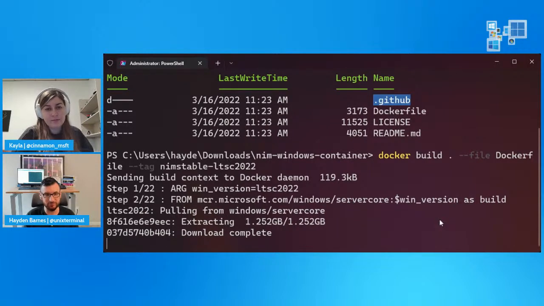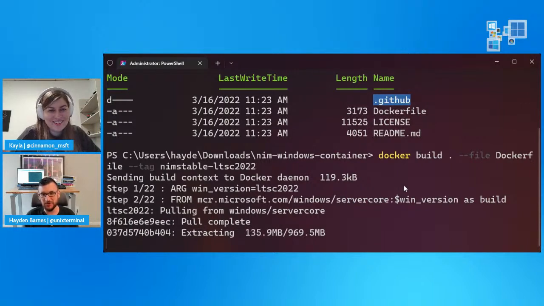Cool. So it looks like you're just about done extracting here. It's pulling the base, and now it's going to actually start building the Nim. It's going to get git, and then 7-zip. Windows containers can be a little bigger, so you just need a little more space, you need a little more patience. But once this stuff is cached, it's a lot faster.